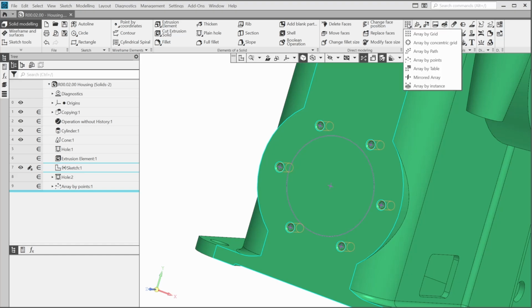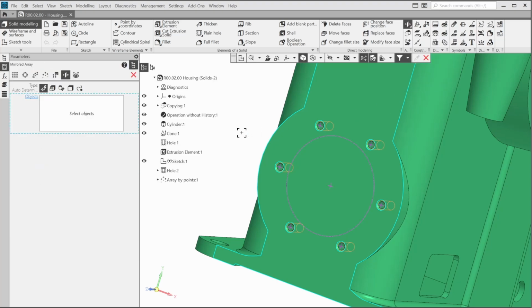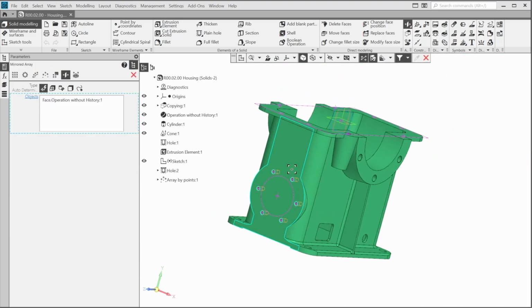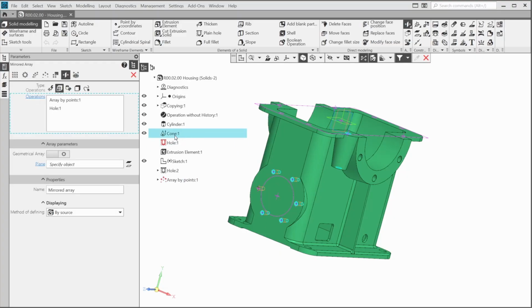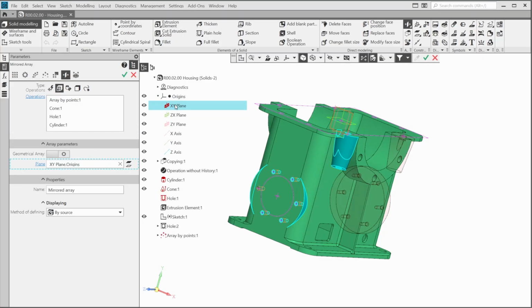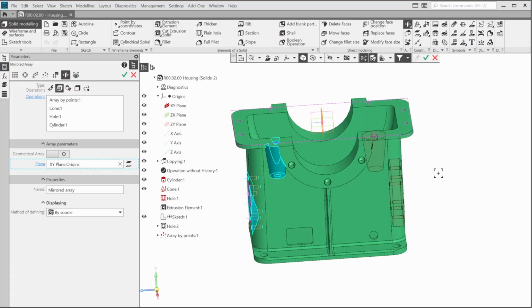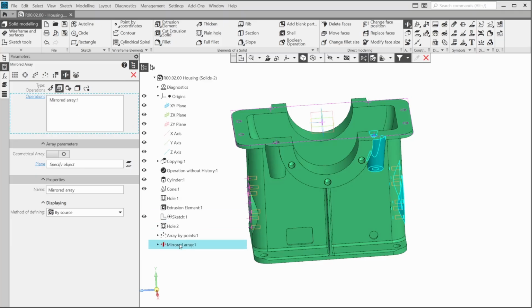Let's mirror the elements we've created. The array by points, the hole, the cone, and the cylinder. Activate the plane field and select the XY plane as the symmetry plane. Confirm. Don't stop the command and select the first mirror array to mirror it relative to the ZY plane.